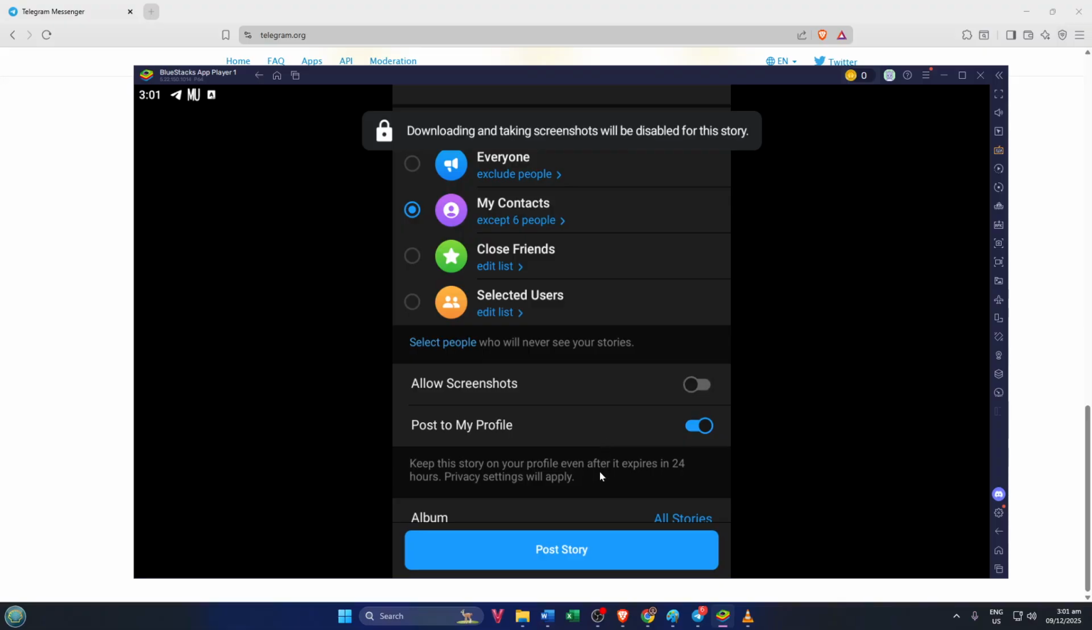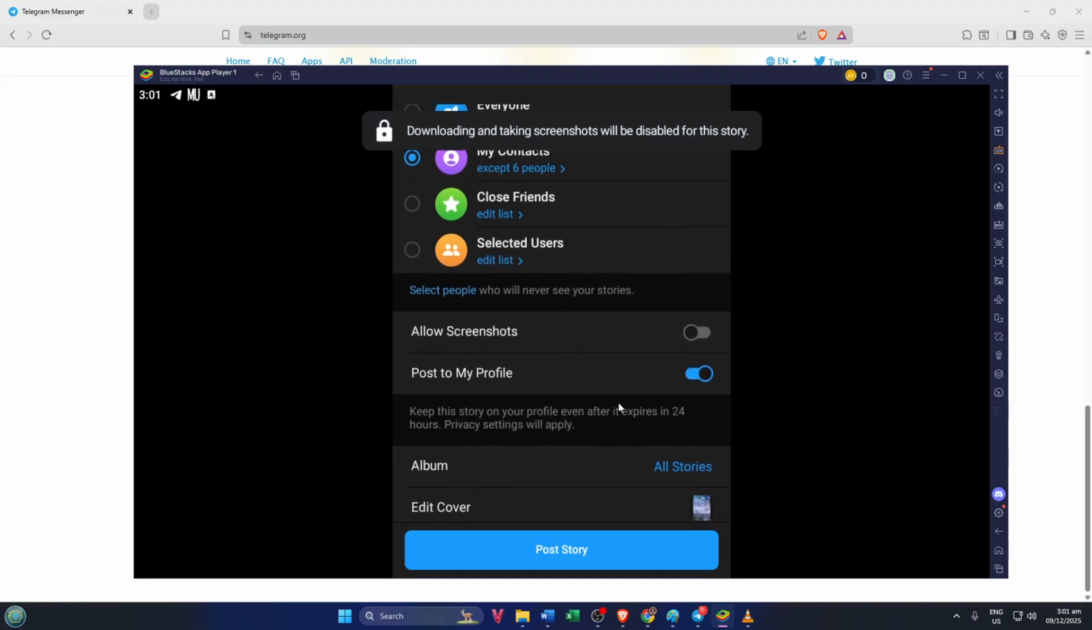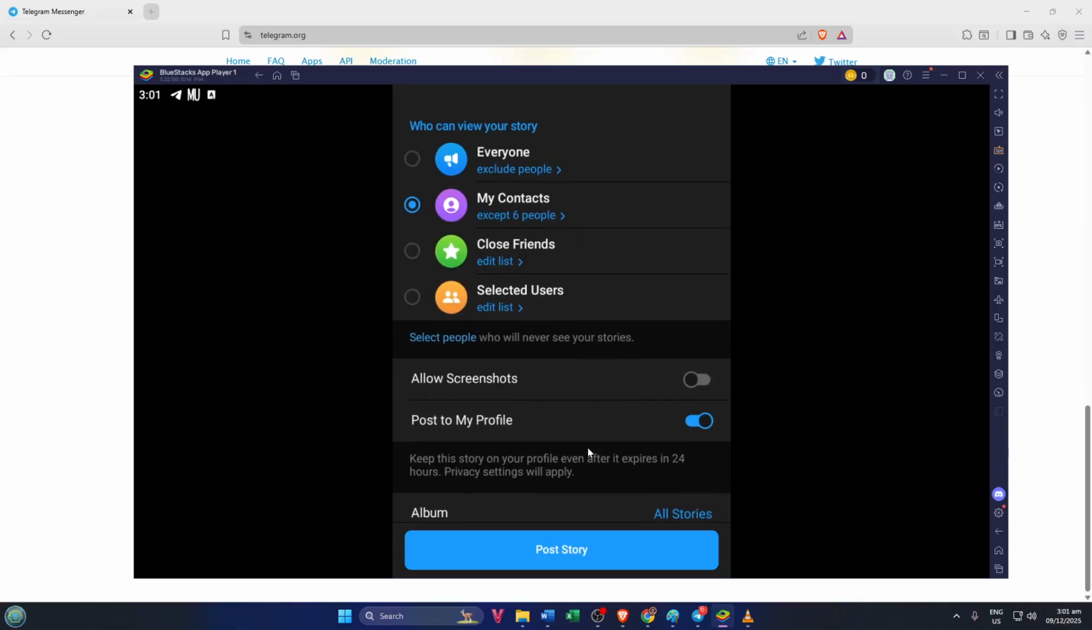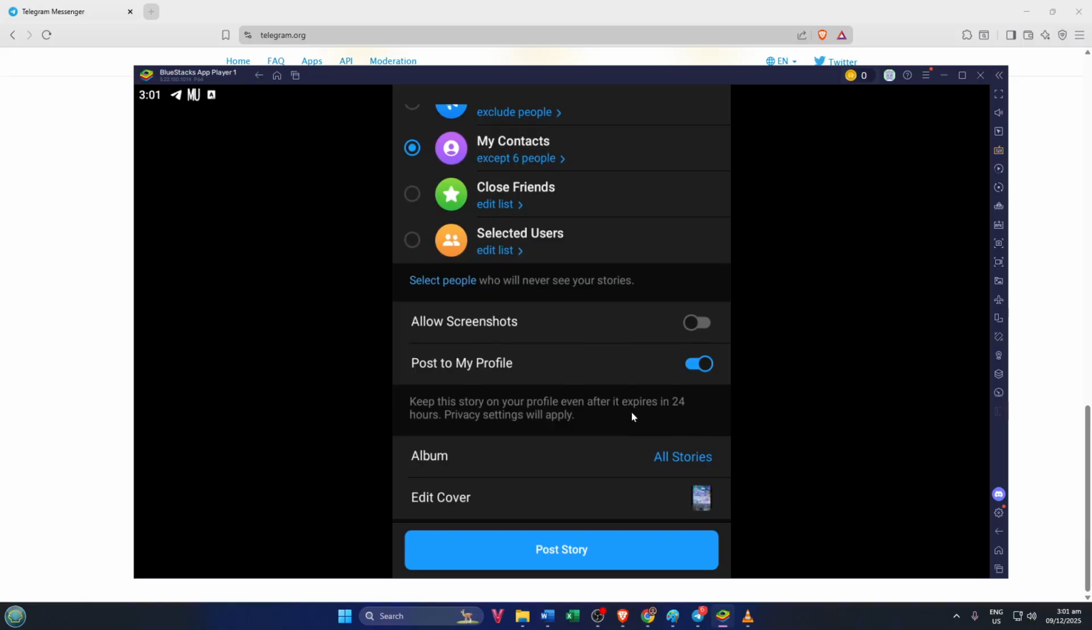It might sound like a small step, but it makes a big difference. Now, when people see your story, they won't be able to easily capture or redistribute it. It's a handy way to keep your life updates a little more secure, whether you're sharing something sensitive, a personal milestone, or just prefer a bit more peace of mind.